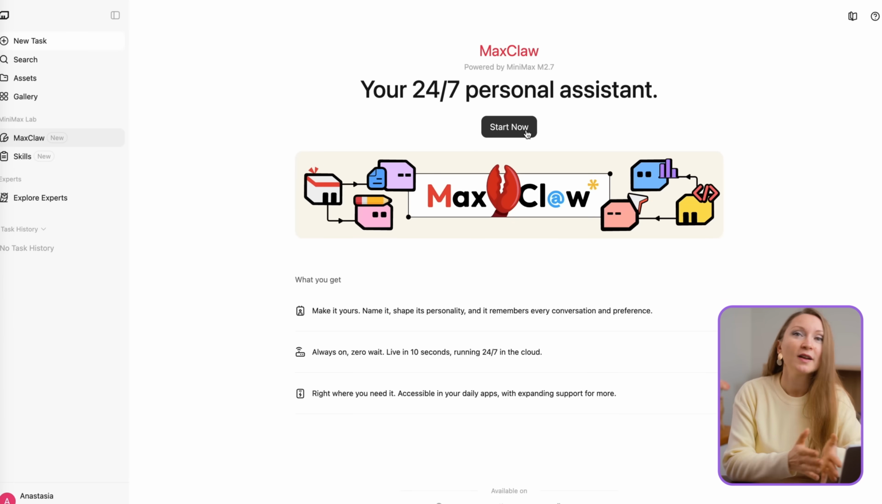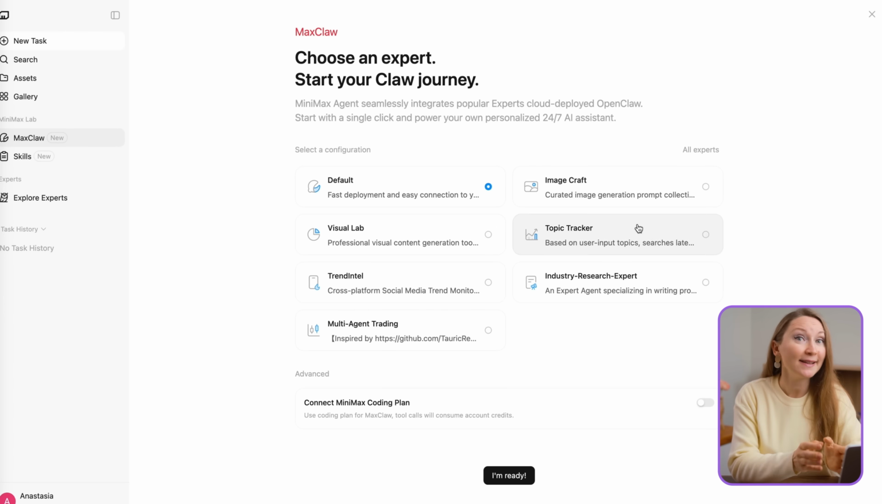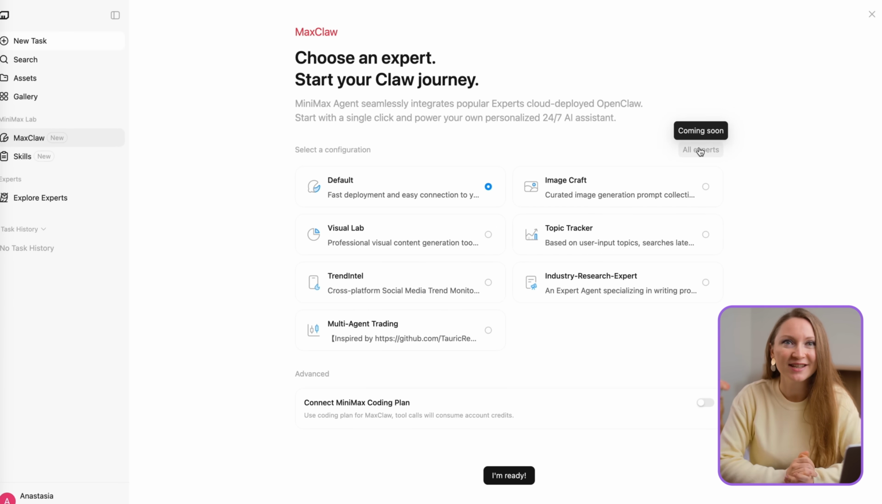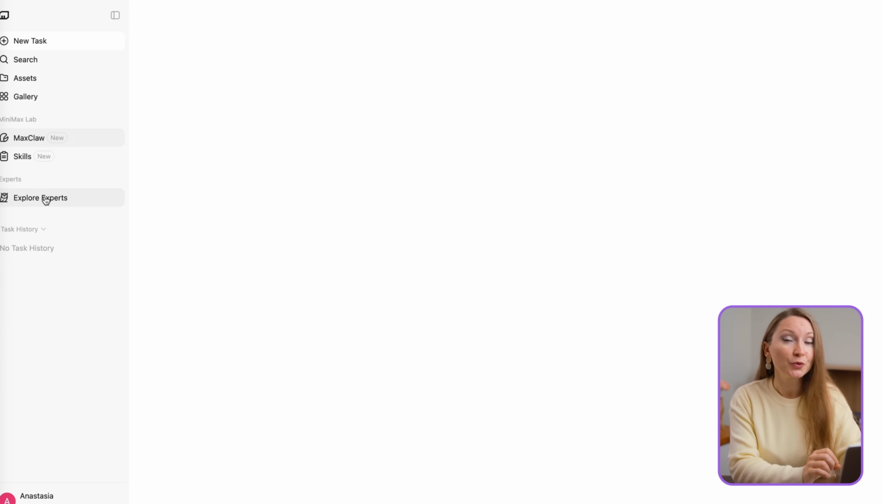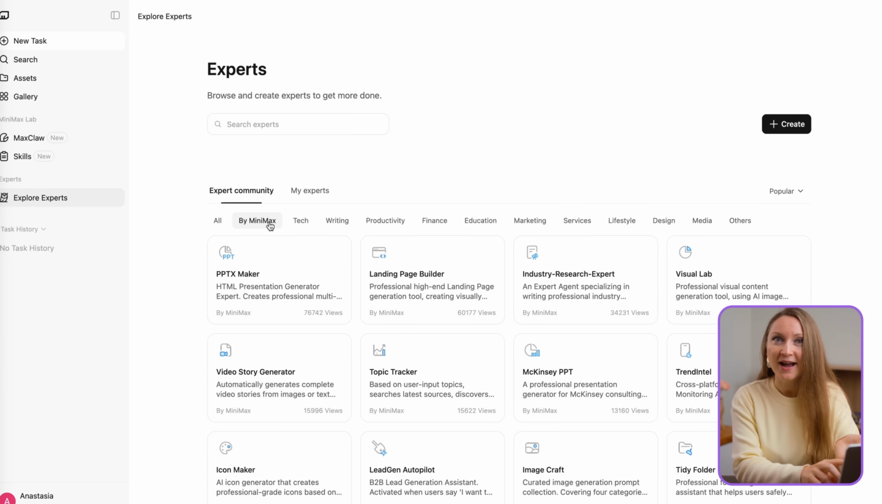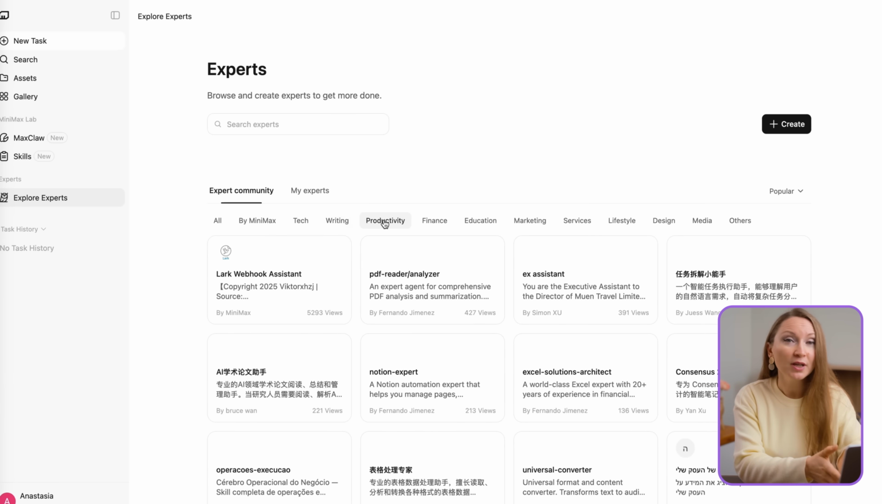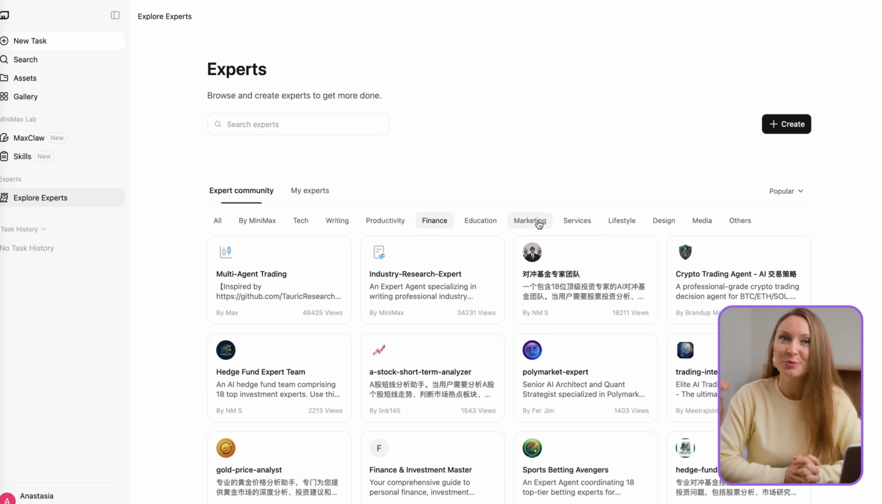This was one example, but MaxClaw gives you full access to over 10,000 pre-built expert agents, plus the full tool stack: web search, file analysis, image and video generation, scheduling, and so much more.